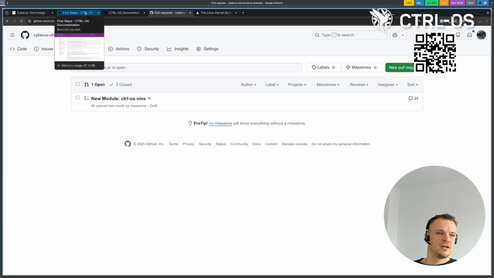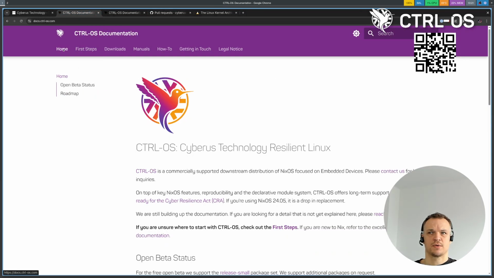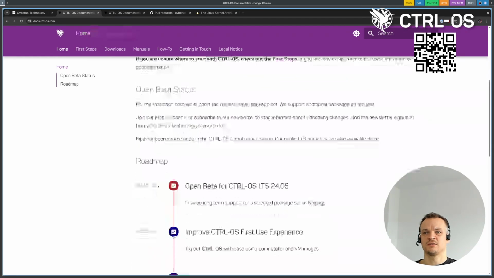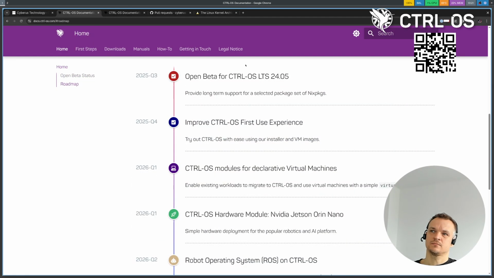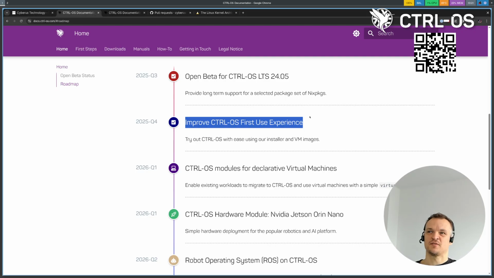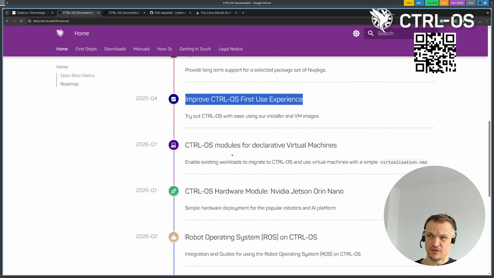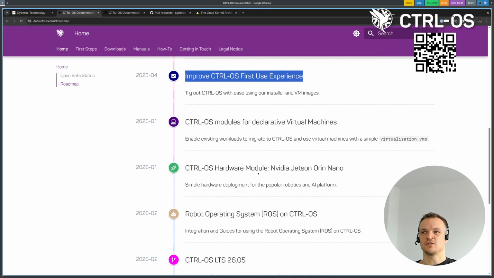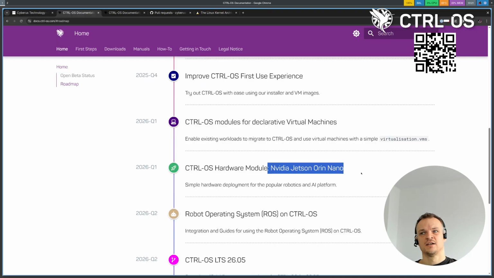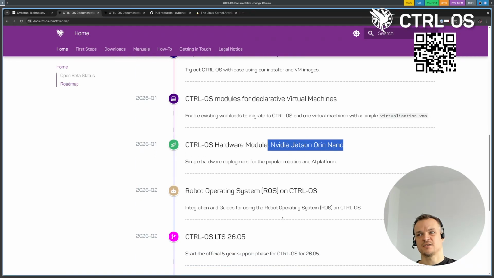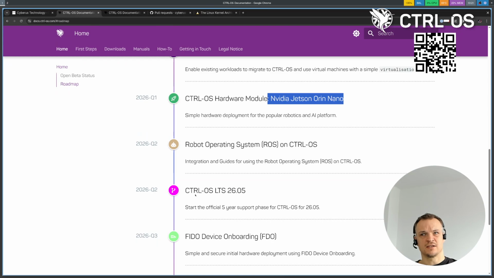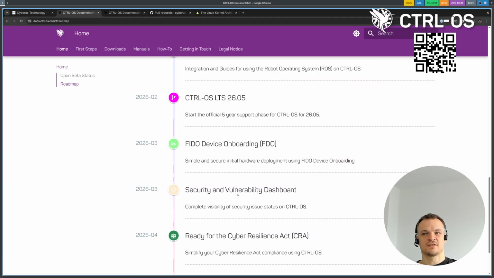What else do we want to do? For that, we can check out our roadmap. The roadmap is just here in the docs at the bottom. We launched the open beta back at NixCon. At the moment, you see that we've streamlined our first user experience a bit. We're going to finish the declarative virtual machines in Q1 and also look into NVIDIA Jetson hardware. Then we will focus more on robotics software. The big one will be releasing CTRL-OS 26.05 later this year. And of course, the roadmap continues.